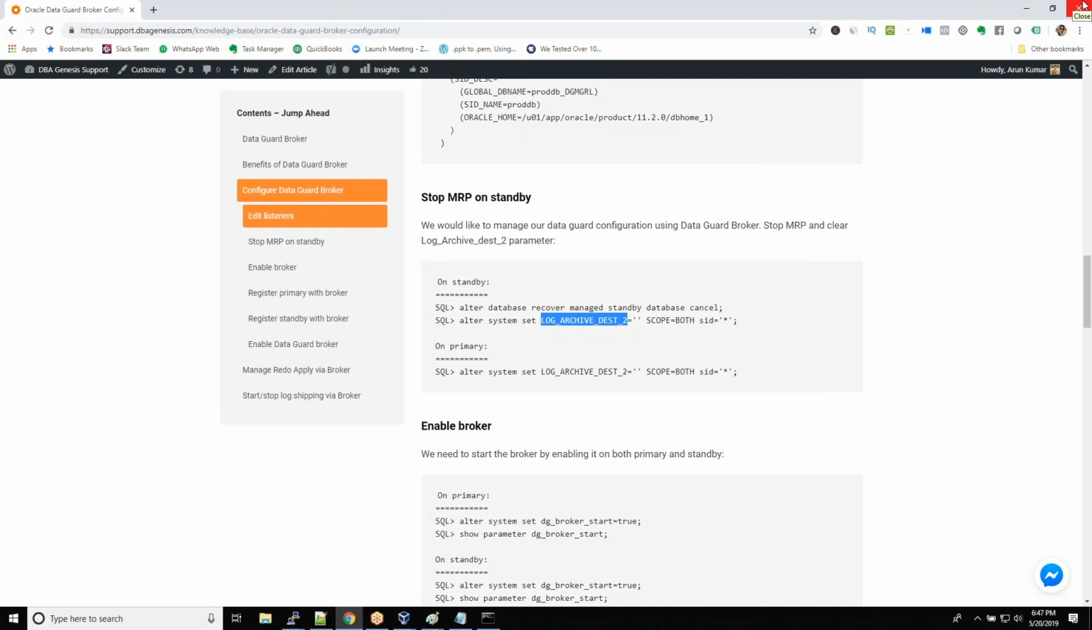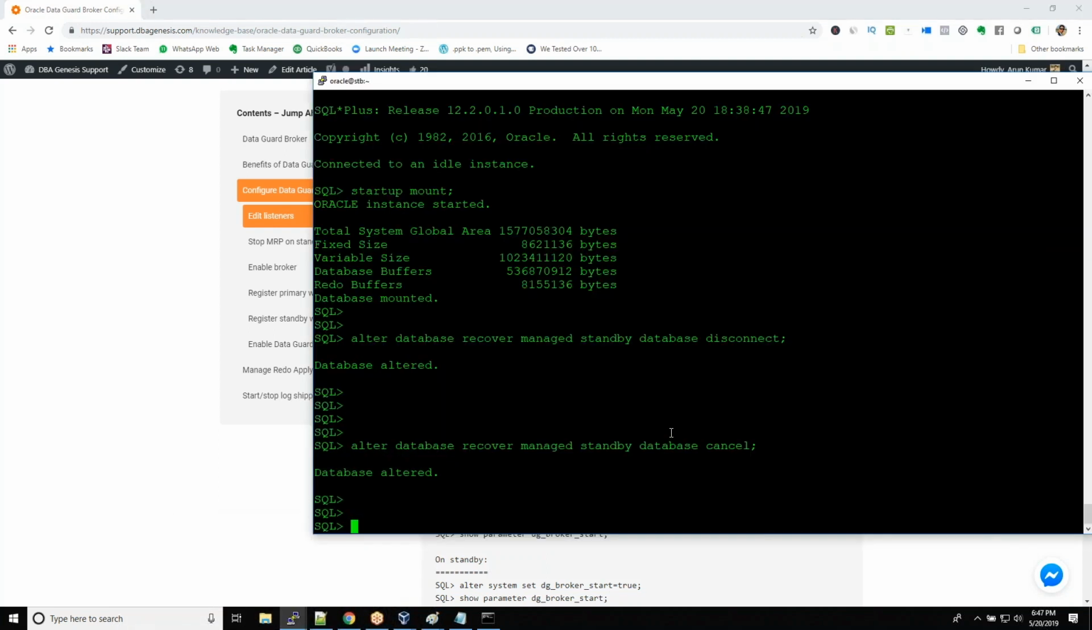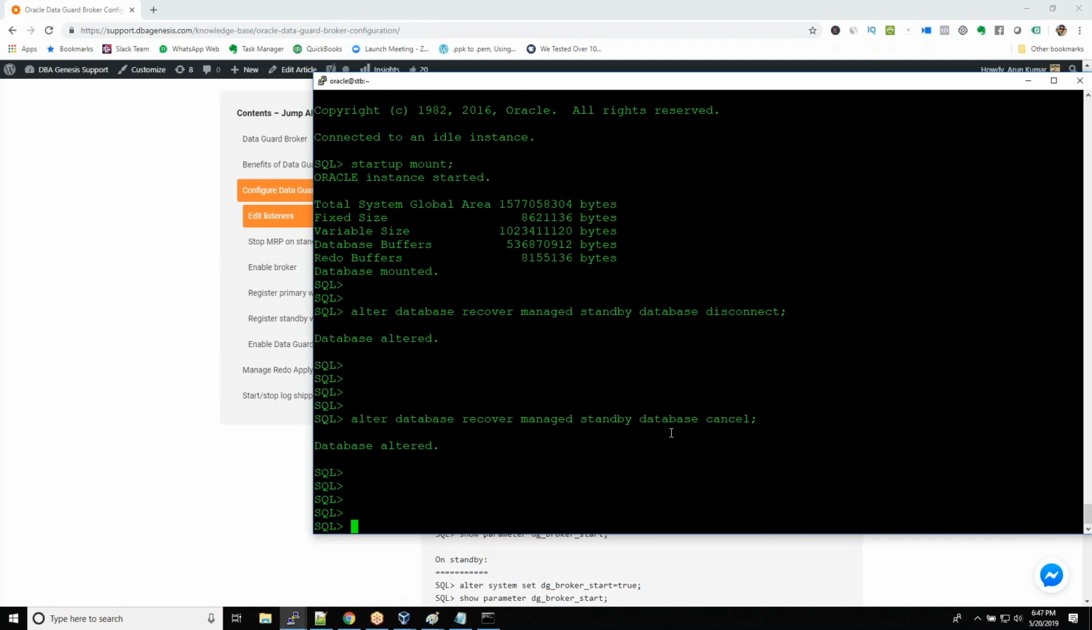Now we are completely dependent on Data Guard broker. Data Guard broker is an automated system. It knows how to set your archive destinations, so you need not worry about this parameter. So what we are doing is we are completely removing this parameter. This is on standby, okay? We'll be removing it both from standby and primary.